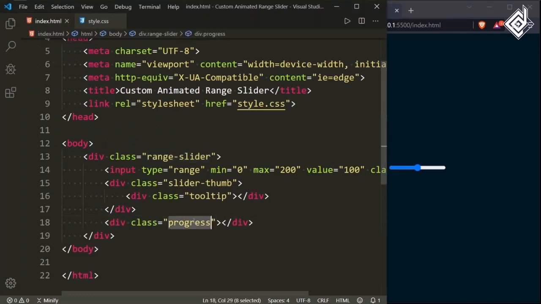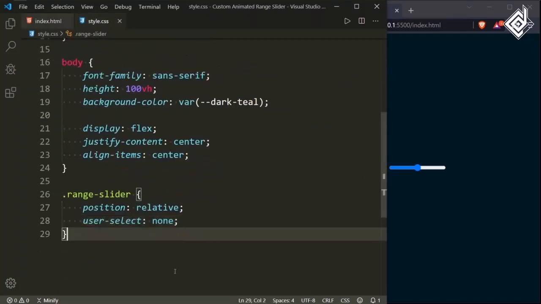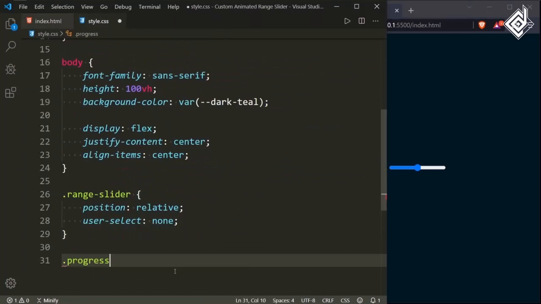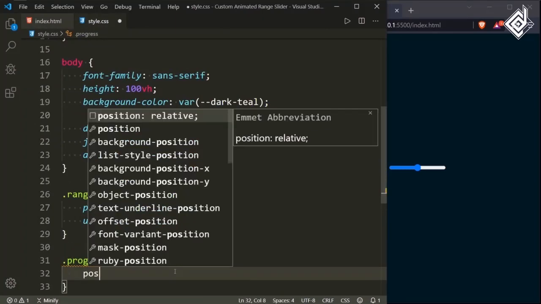Now let's style this progress class. For the progress class, I'm going to give position of absolute.